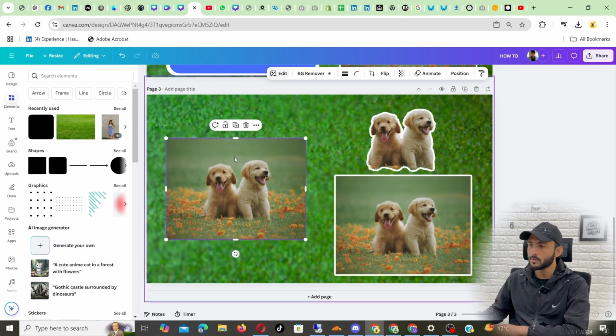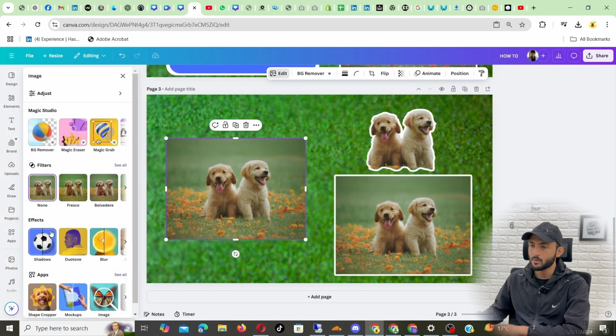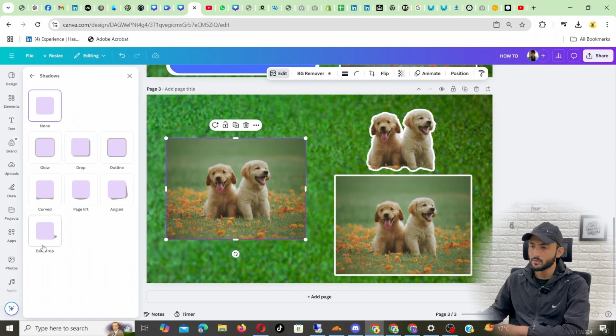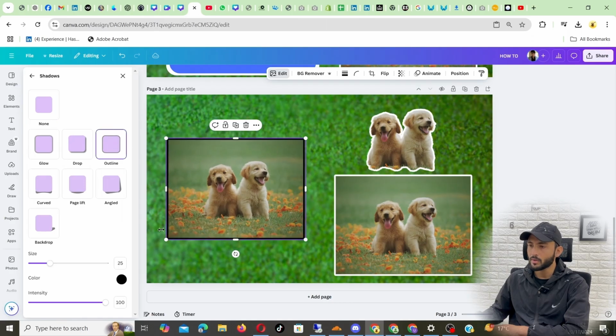We just select the image and then click on edit, and then go into shadows here. Okay, so you will see it under effects, so click shadows, and here you will have plenty of options, out of which you will choose outline. Okay, so just outline this object.